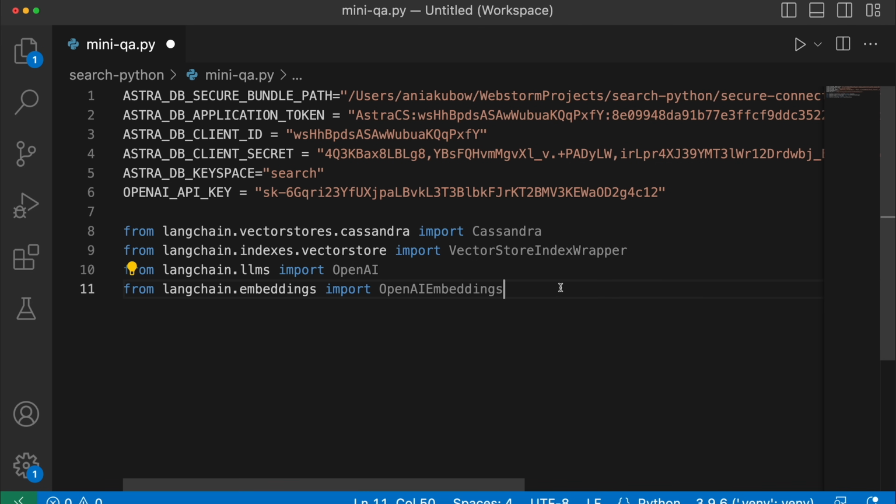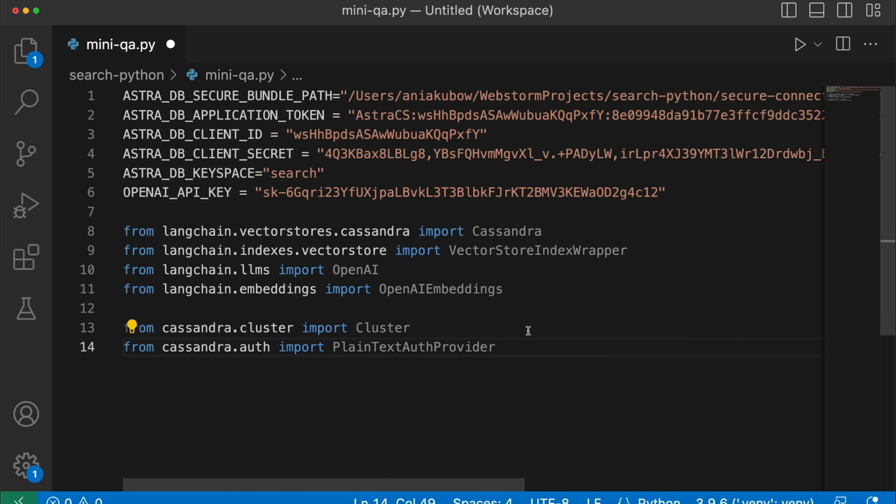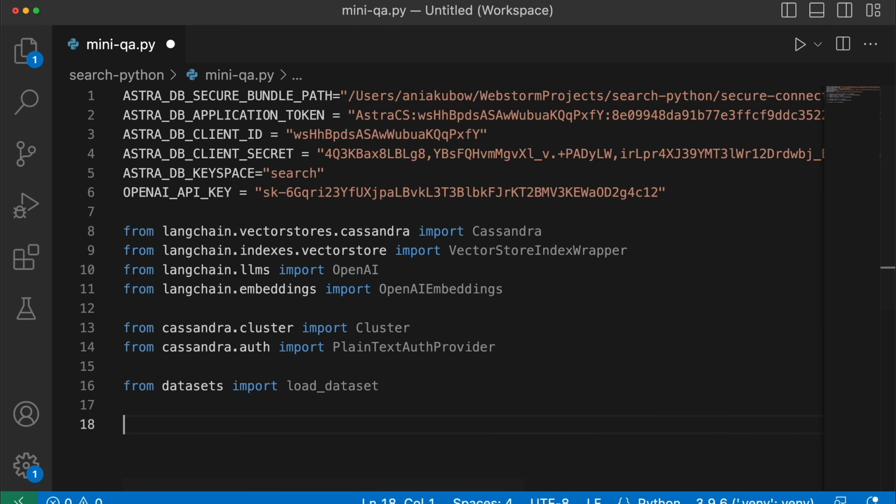Great. As well as using the LangChain package that we installed, we're also going to get stuff from Cassandra. So what are we going to be getting from Cassandra? Well, we're going to be importing the cluster and the plain text auth provider. And finally, from datasets, we're going to import the load dataset from the package datasets that we imported earlier.